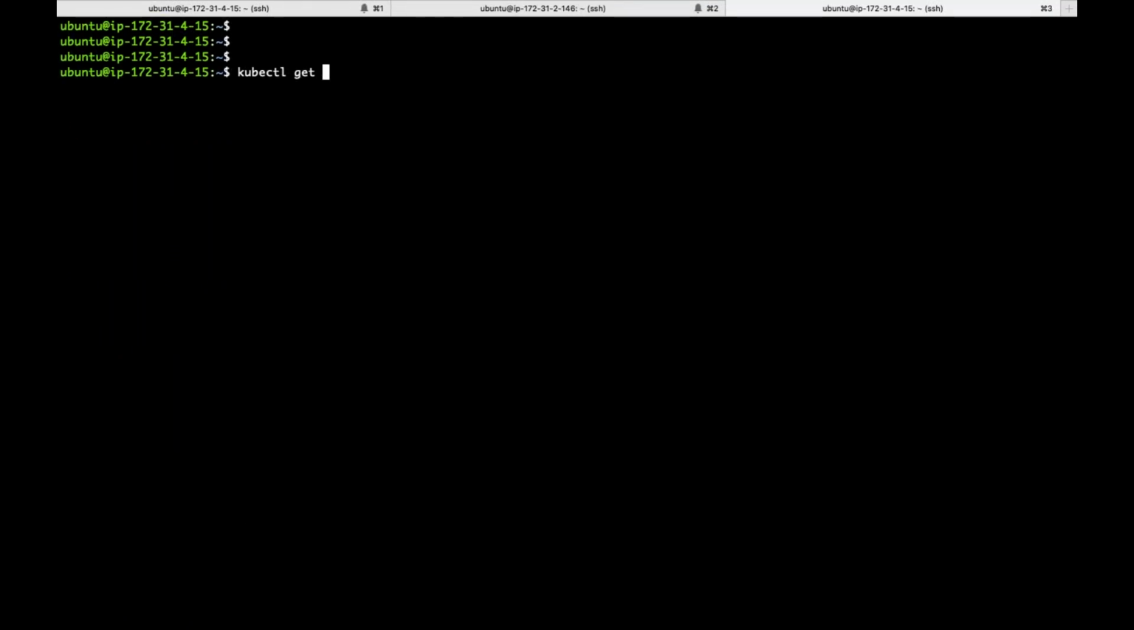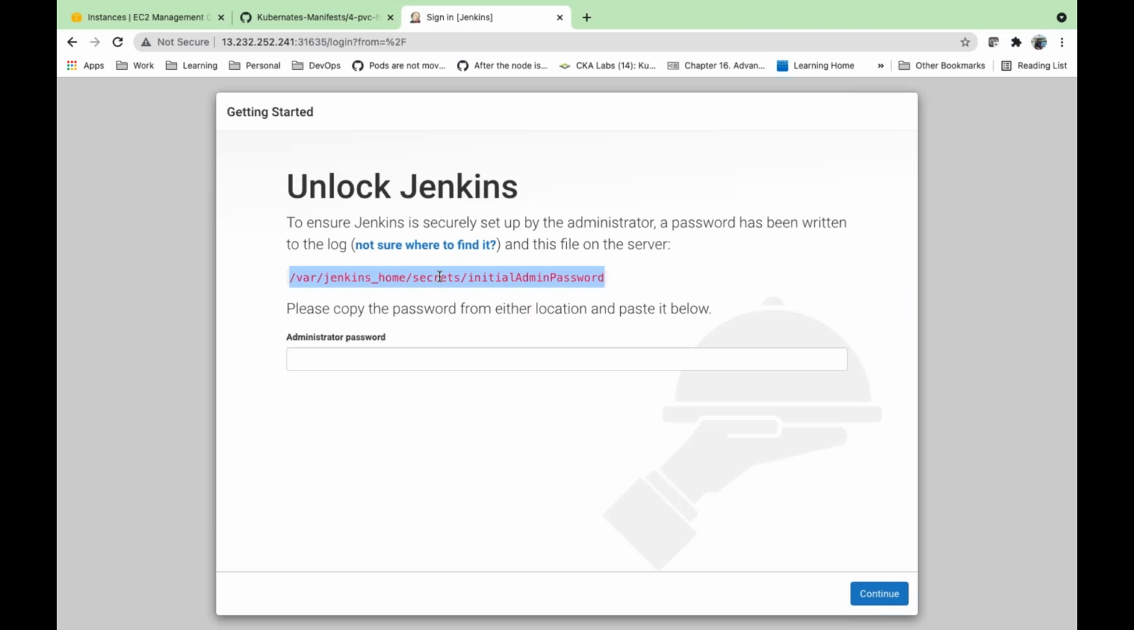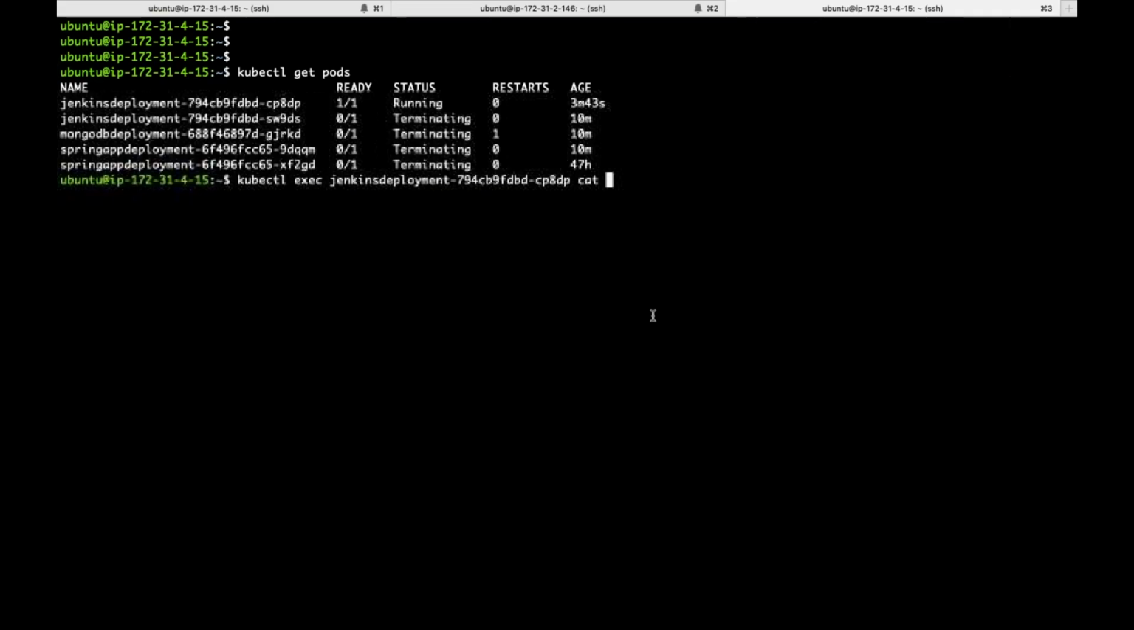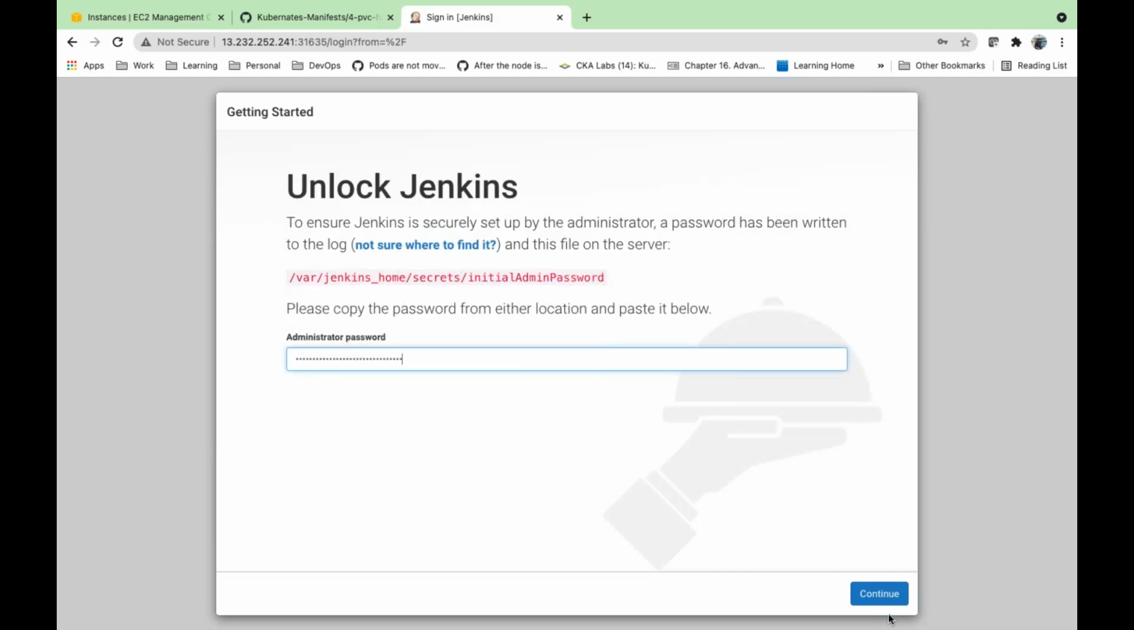Now it is not Docker anymore. I run kubectl exec, my pod name. What command do I want to execute? The cat command on this path. So this is my initial password. I can do whatever I want to do.